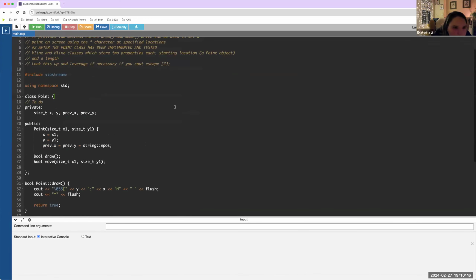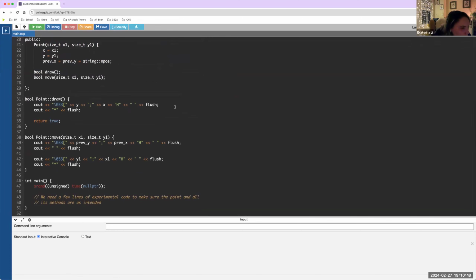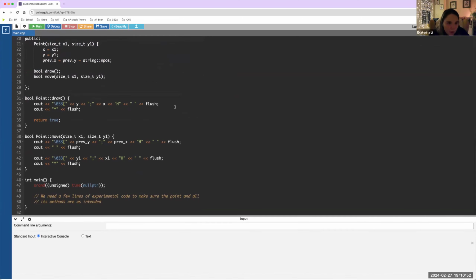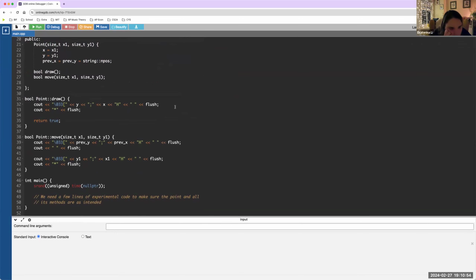So we're going to. Where are we? Okay, we're in point move. So we want to replace the first couts, the little chunks, with draw. Is that right?